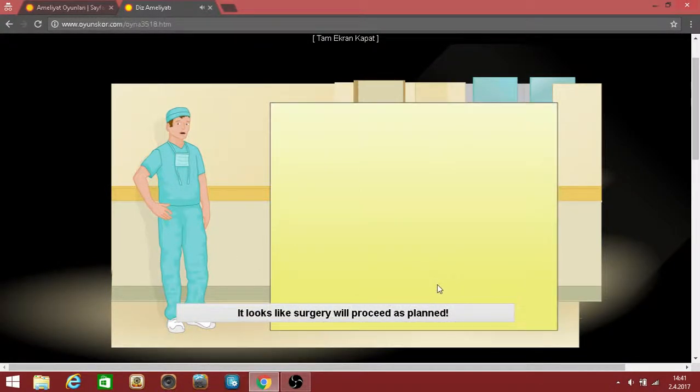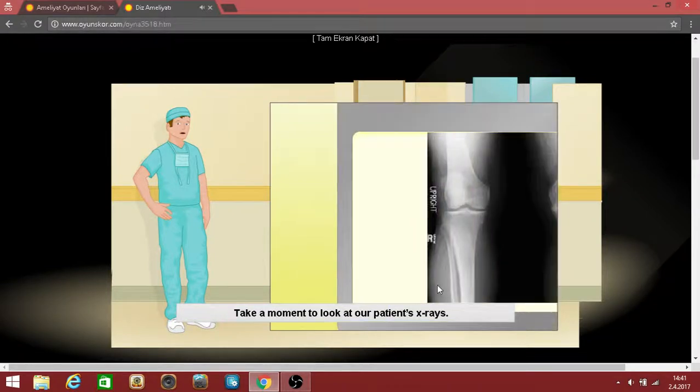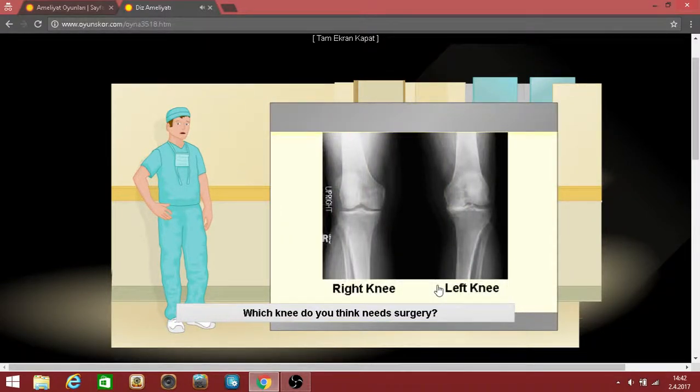Yes. It looks like surgery will proceed as planned. Take a moment to look at our patient's x-rays. Which knee do you think needs surgery?